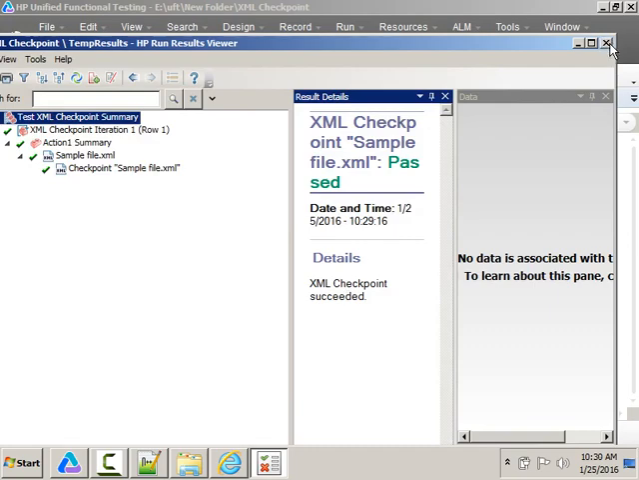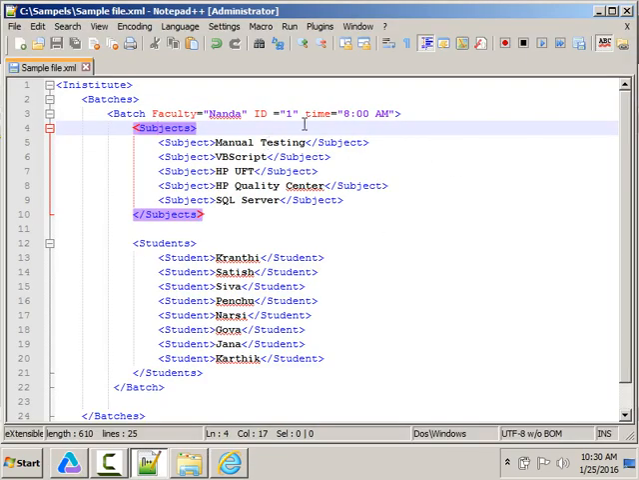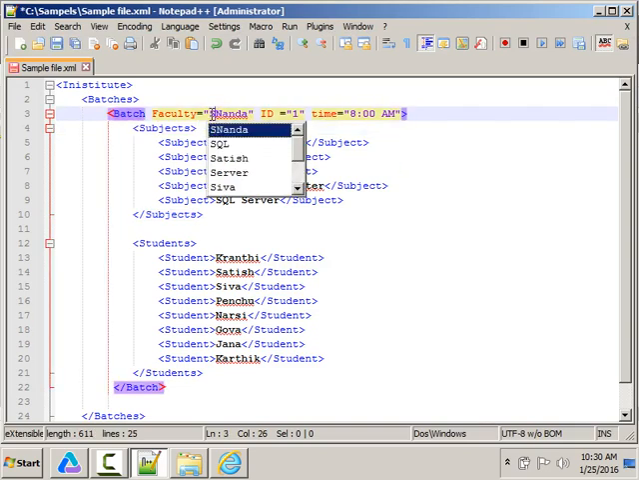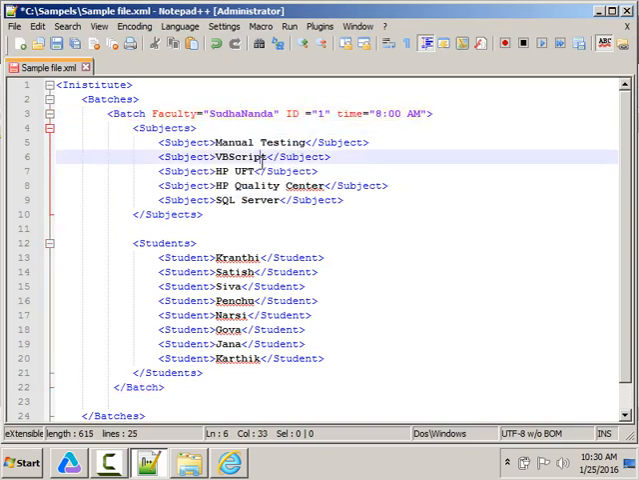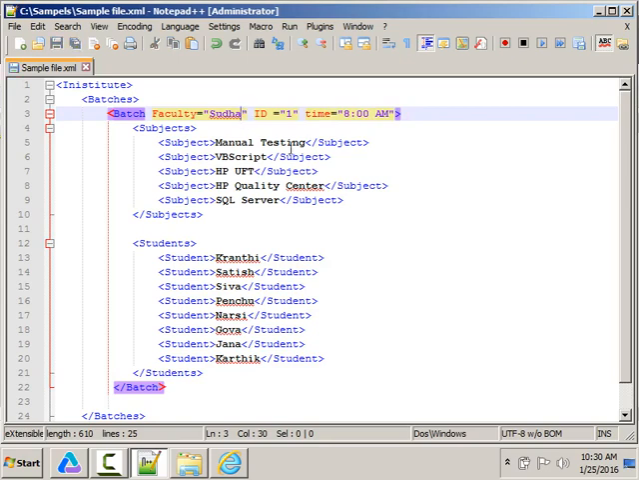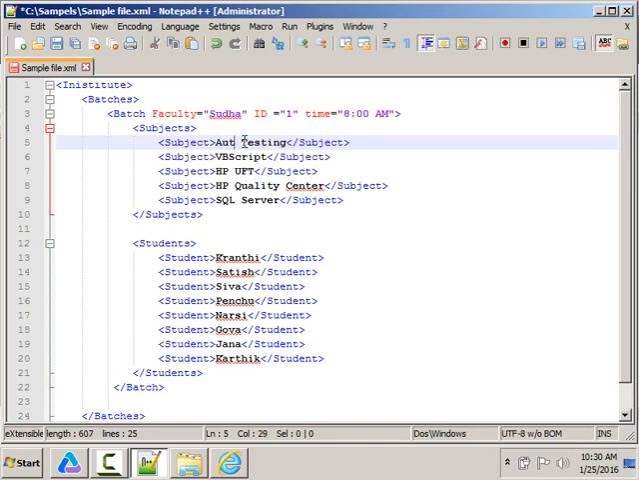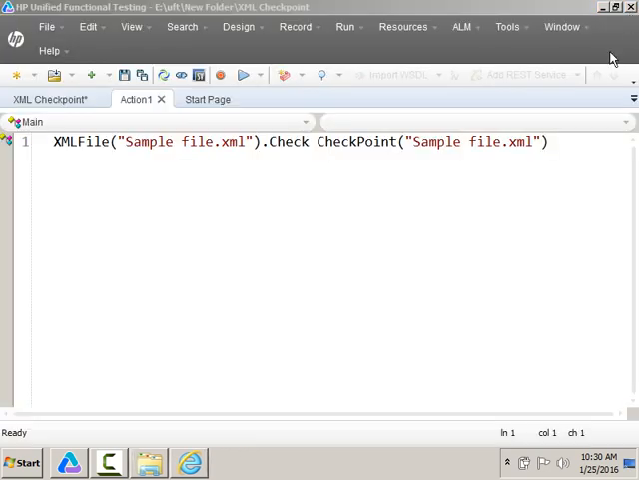That's it. Now what I am doing is, I just went to this XML. I am changing the faculty name here. Then I am changing the subject from manual testing to automation. The expected value I had given for first subject was manual testing, but now the XML content has been changed. The first subject has been updated from manual testing to automation testing. See whether it will pass or not.